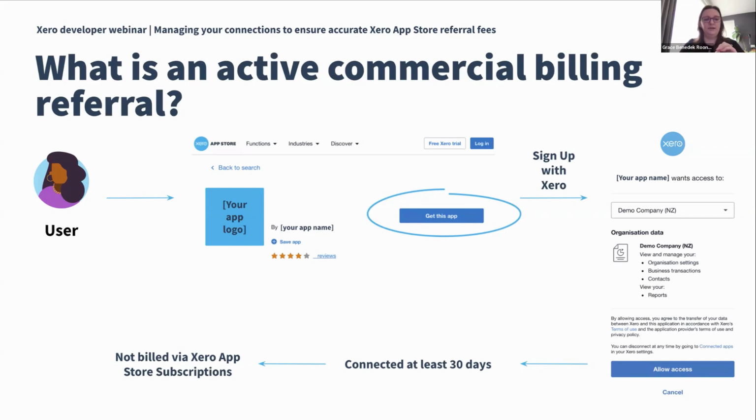Typically, referrals are pending for at least 30 days, but typically this will actually be 60 days before they become active. And this is to allow for a 30-day trial period, which is defined by Xero. This trial period is not related to how you define a trial period for your app. It is simply to enable a reasonable minimum period for apps to qualify their referrals.